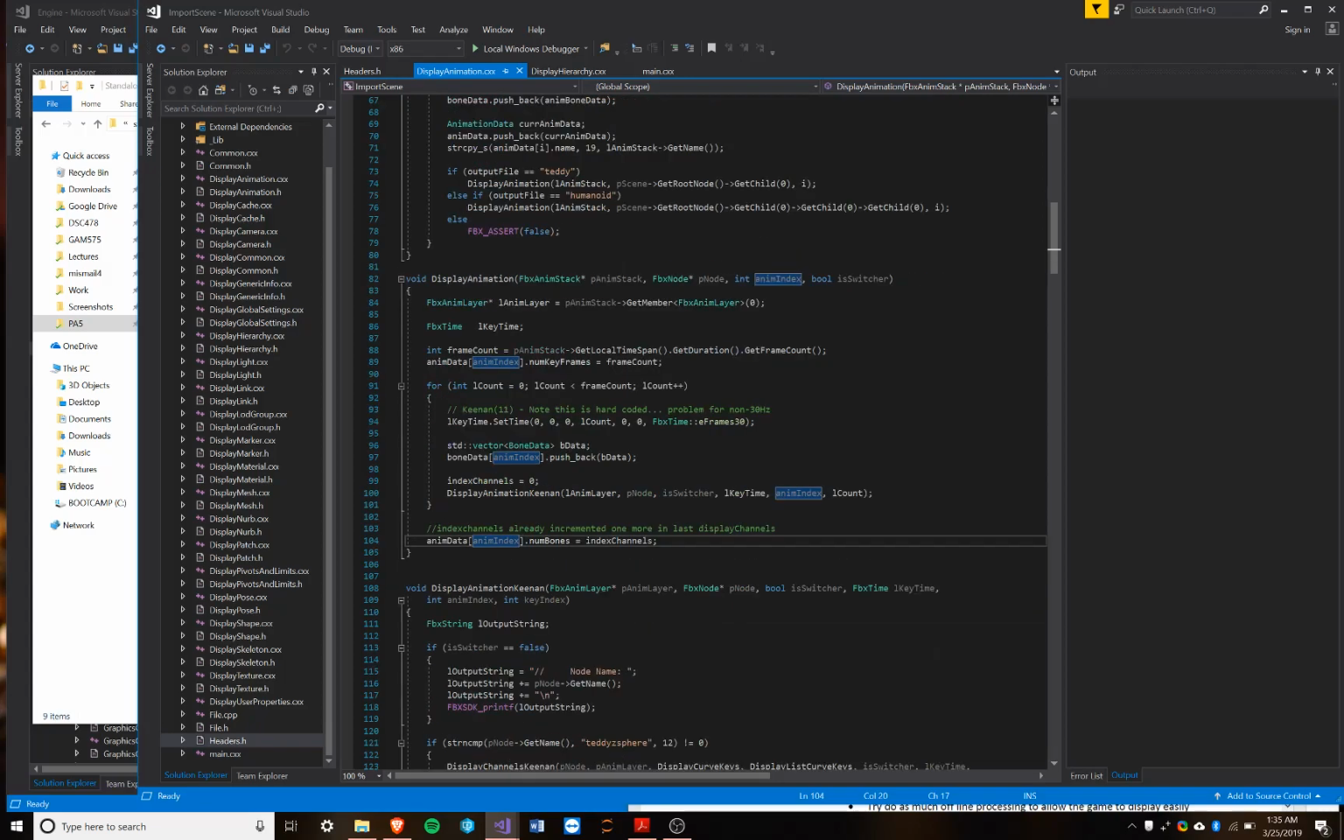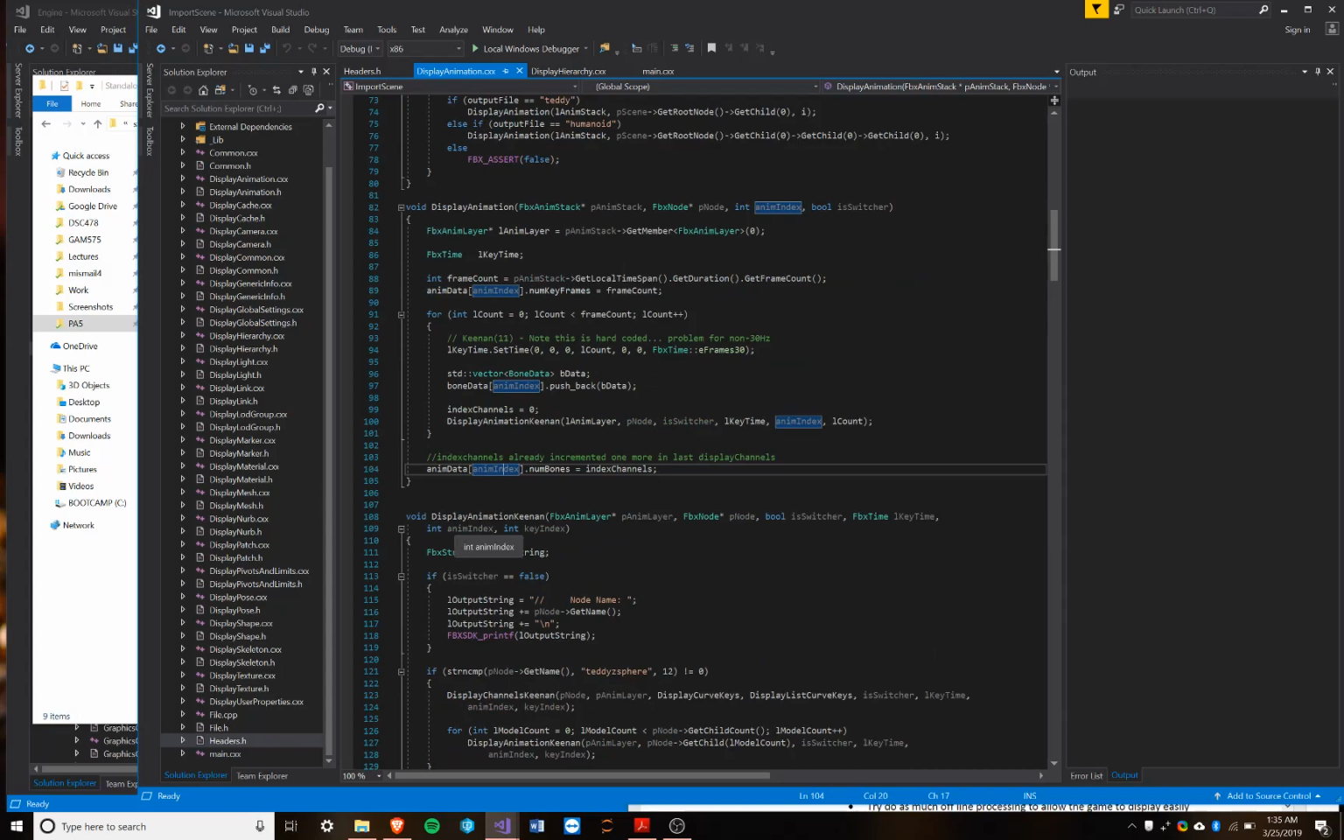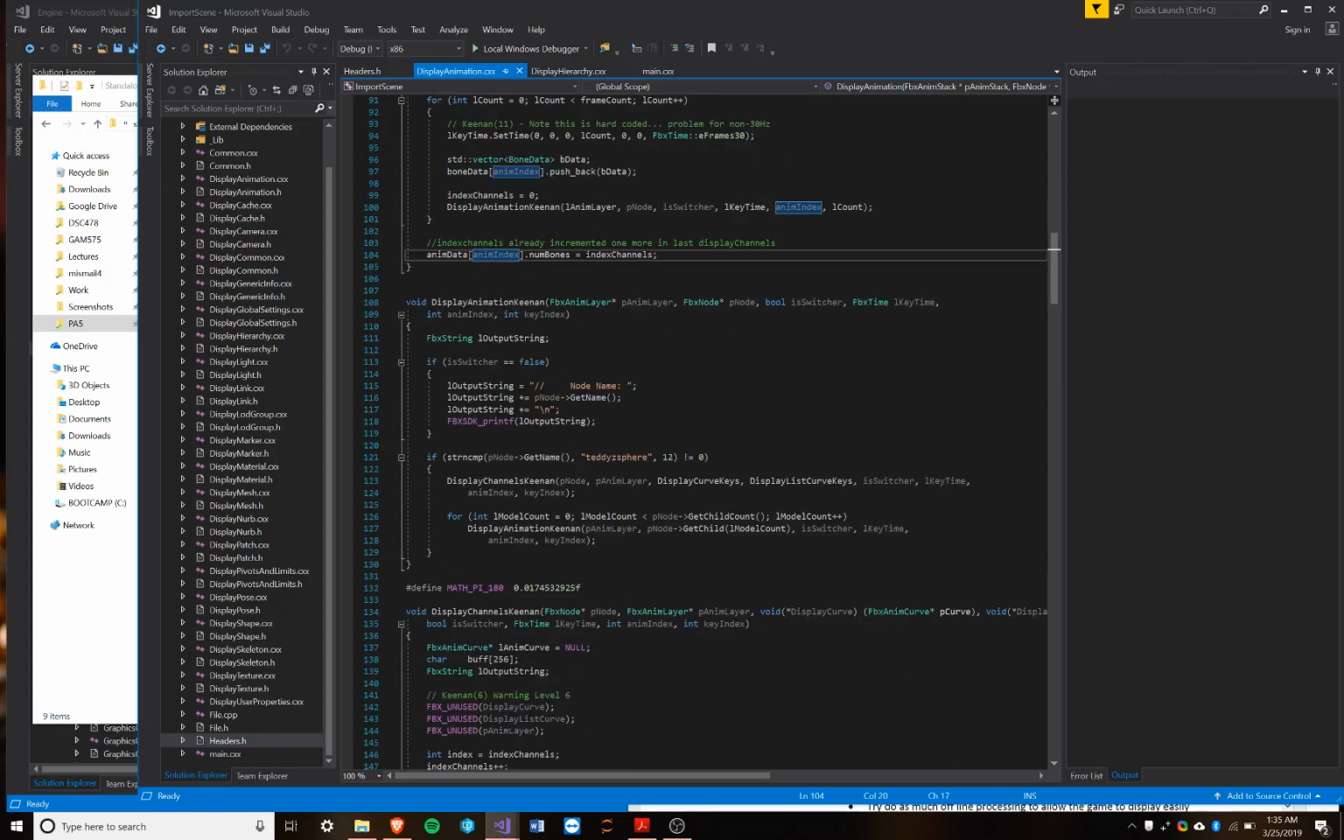Okay, jumping into display animation Keenan, that'll be over here, and you can see it has anim index and key index. Again, I'm just checking to make sure that Teddy Z-sphere isn't one of the nodes in the case of Teddy, but then I'll call display channels Keenan, again passing an anim index and key index, and this will get me the data for that current node. And then after I get that, I'll recursively call this for the rest of the children for this current node. So this will make a recursive call into every other node that I need. And I'll call display animation Keenan for that node, which will call display channels Keenan, again recursive.